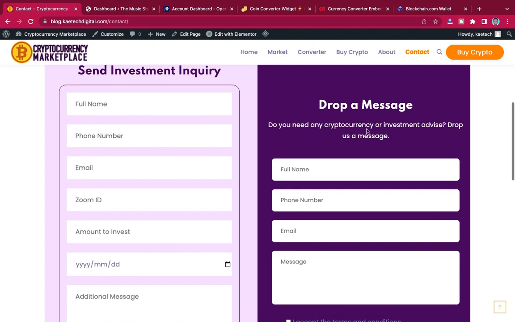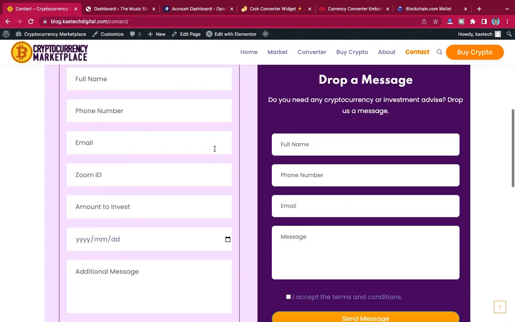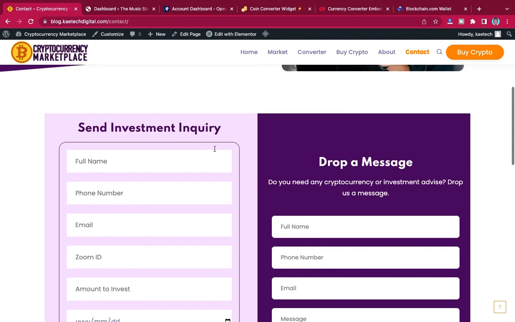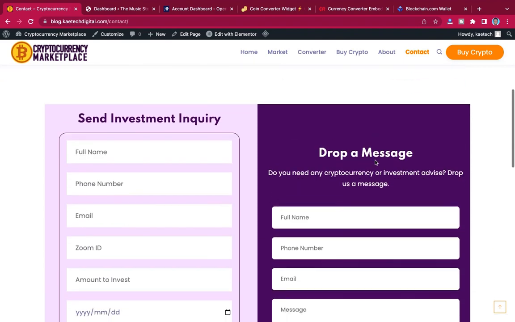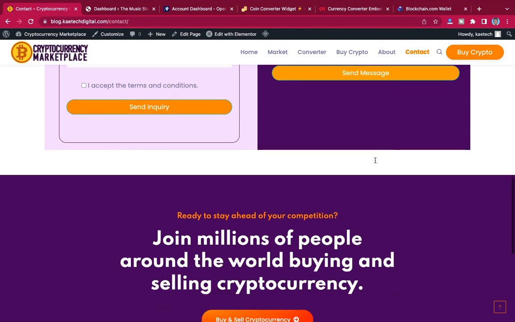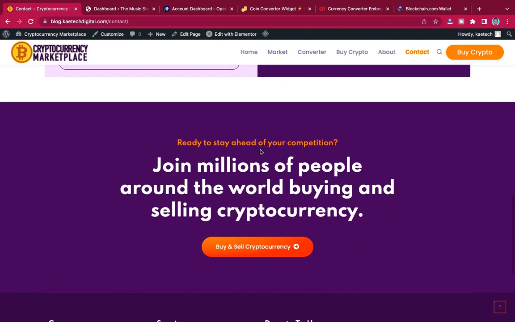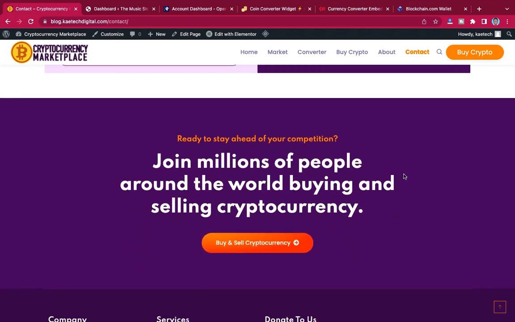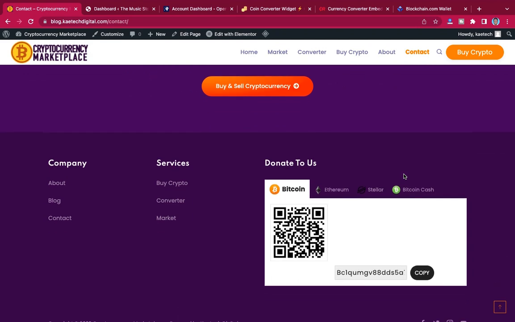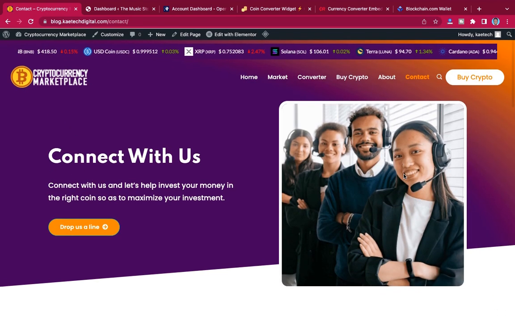Now with the contact page, we have two forms. One is to send an inquiry, maybe the person wants to invest, and the other one is just to drop a message, any message that the person wants to drop over there. And then still over here we have this one. So basically that is it. That is how the whole website looks.